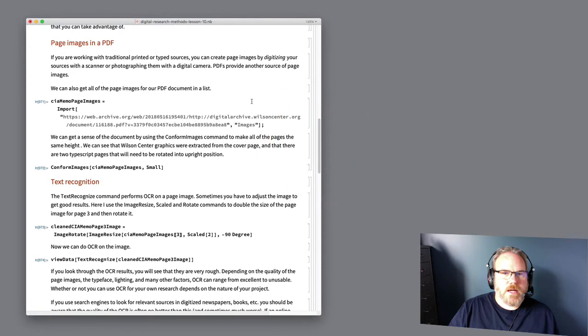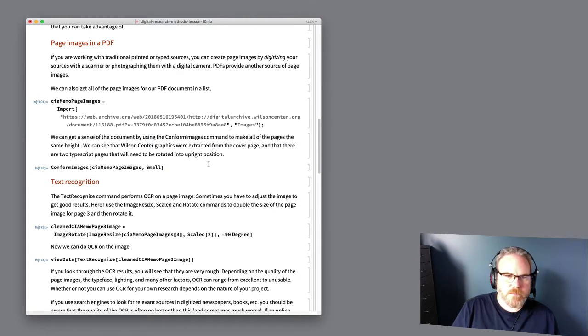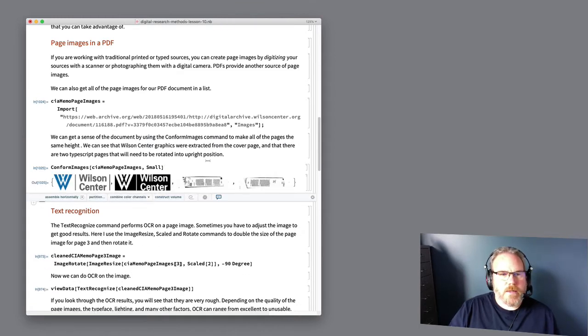So what we're going to do next is import the page images, and this is going to return a list of pictures. And we can get a sense of what the file contains by using a command called conform images on that list. Now what conform images does is it resizes them so that they're all approximately the same size. And I'm asking it to show us small pages. And here are the page images. There's the Wilson Center header, that's where this document came from, and then there's the 2 actual scanned pages, and we can see that they're going to have to be rotated before we do anything with them because they're lying on their sides.